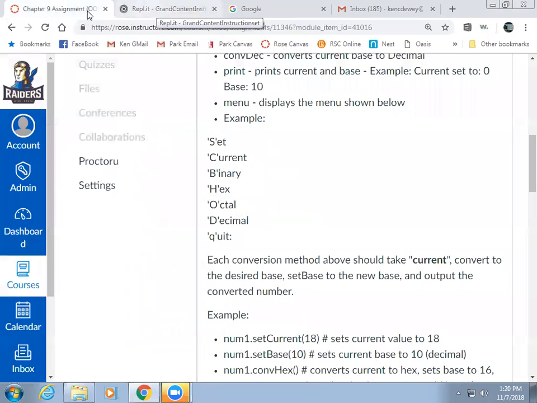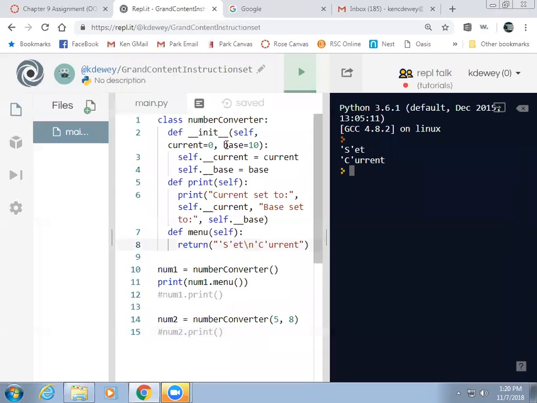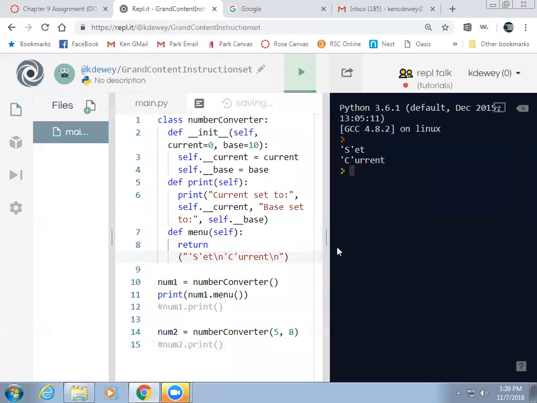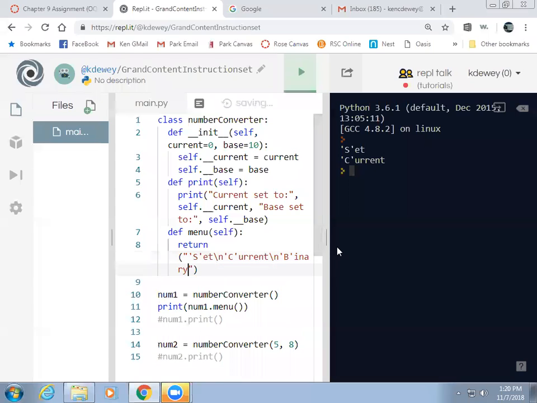Okay, what else can the menu say? Binary, hex, octal, decimal. So I can really go over here and do \n. Binary, \n. And the reason I'm putting the single quotes around it is, so on the menu, you'll know which letter to hit. Make sense? If you were a user looking at this, would you know to hit B for binary? Yeah, I would hope so. We can only hope. Okay.